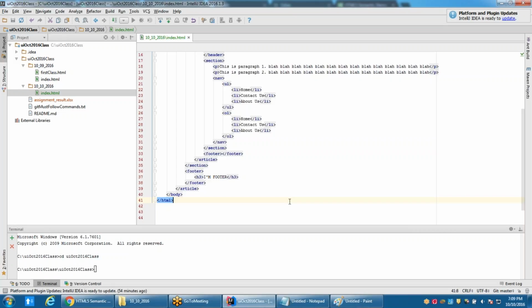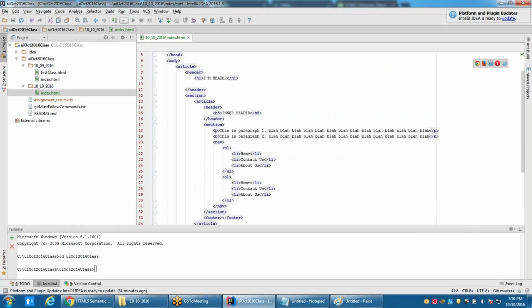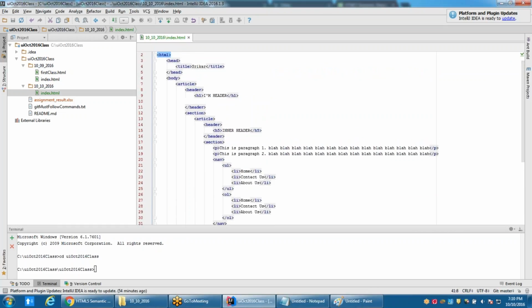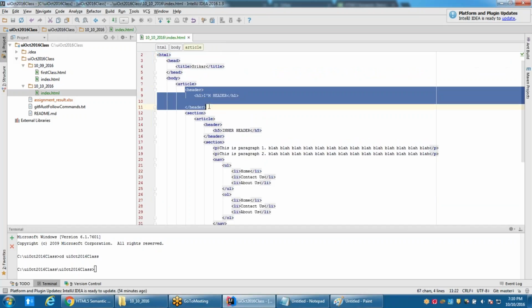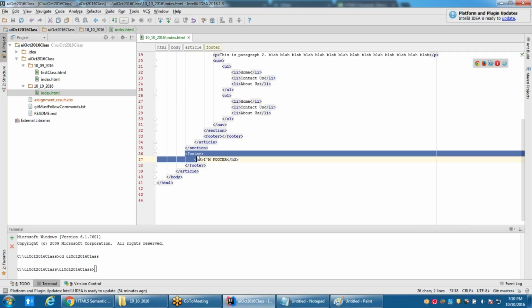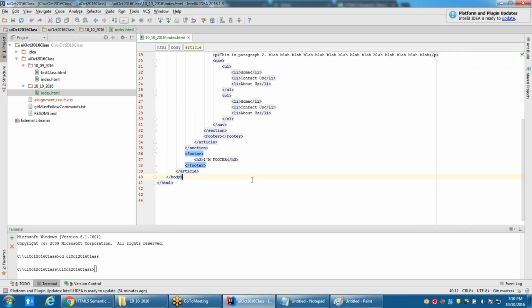Yeah, tell me. You told about the Trinity concept, right? So inside article we can have header, section, and footer. And can we have one more Trinity inside all these three: header, section, and footer? Yes, you can always have another Trinity inside your header. You can always have another Trinity inside your footer. You can totally have it.